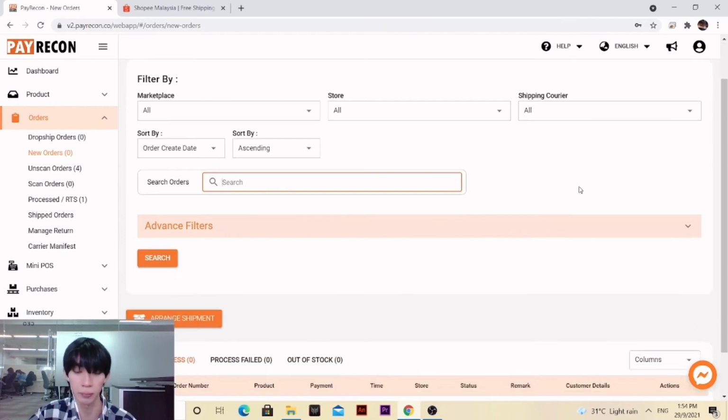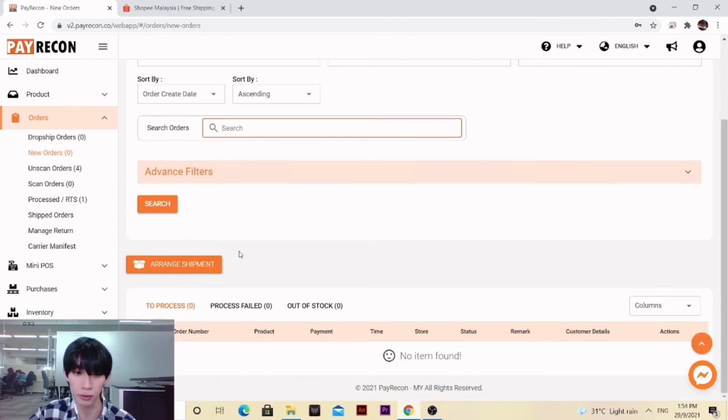So you scroll down a bit more. After the filter, we'll have arranged shipment here. Now, for every order that your customer purchase your product, it will appear here as orders. In my case, there are no orders coming in. In your case, there will be orders coming in. So you select them and you press arrange shipment. This will bring them to unscanned orders. So let's click into unscanned orders.